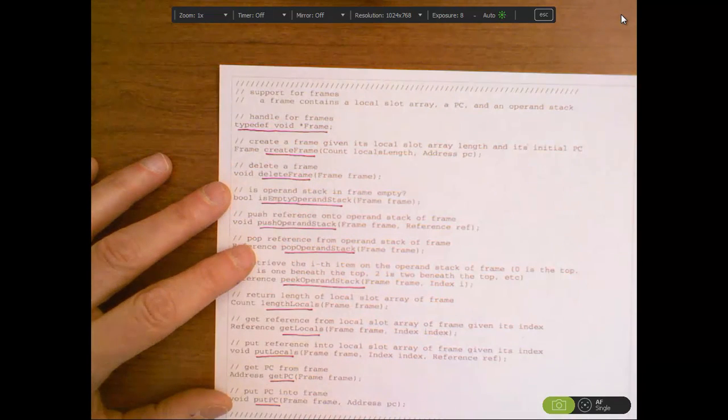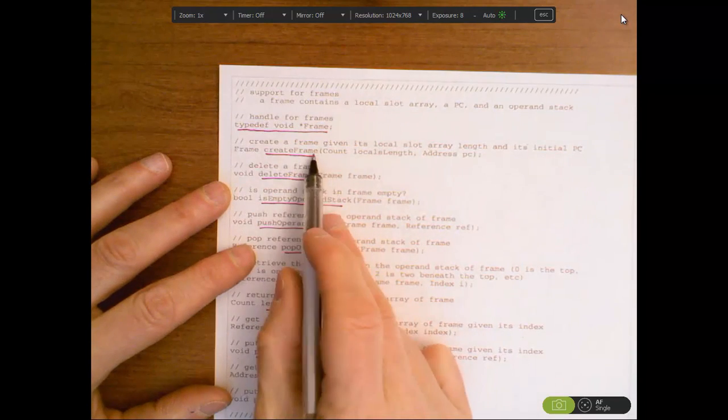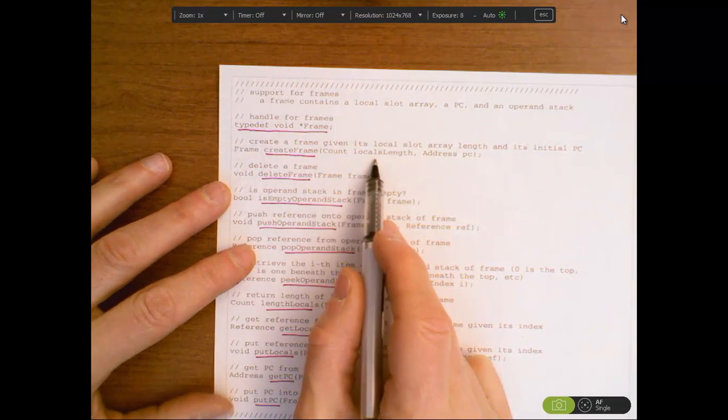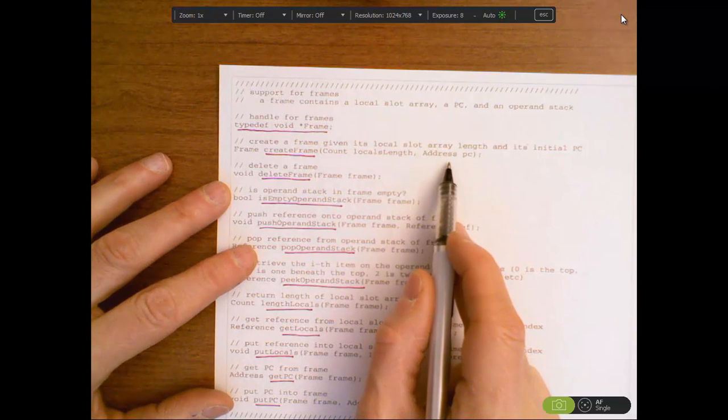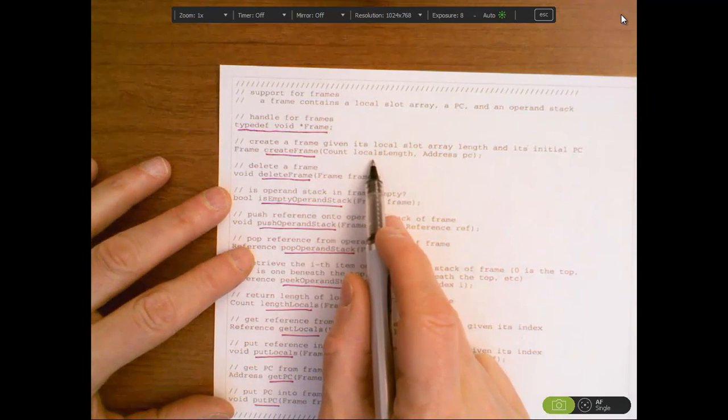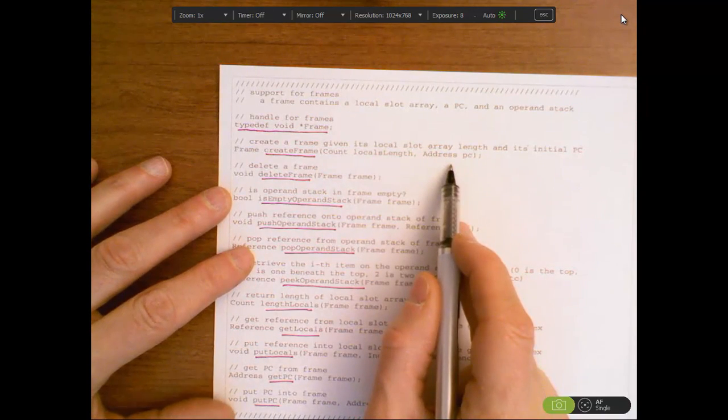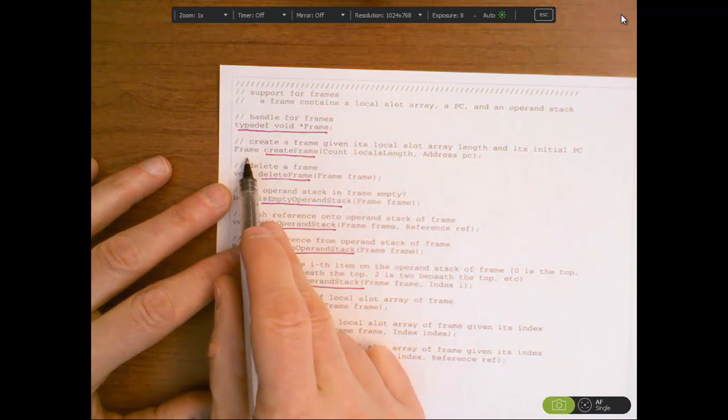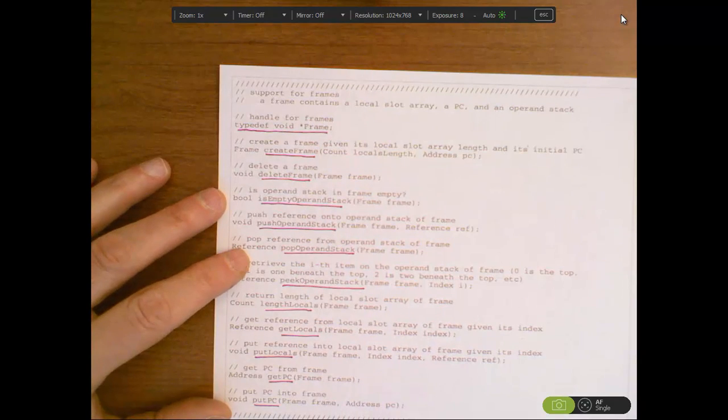If I'm implementing a method invocation like invoke virtual, I'm going to have to create a frame. I have to know how many locals the method needs, and I have a PC for the caller that I need to save into the frame. So I provide the number of locals for the new frame and the caller's PC, so I can save that in the new frame, and what I get back is a pointer to a frame, actually, as we can see internally.